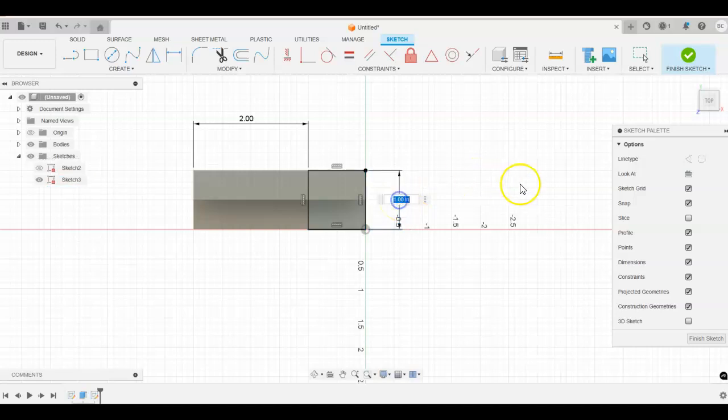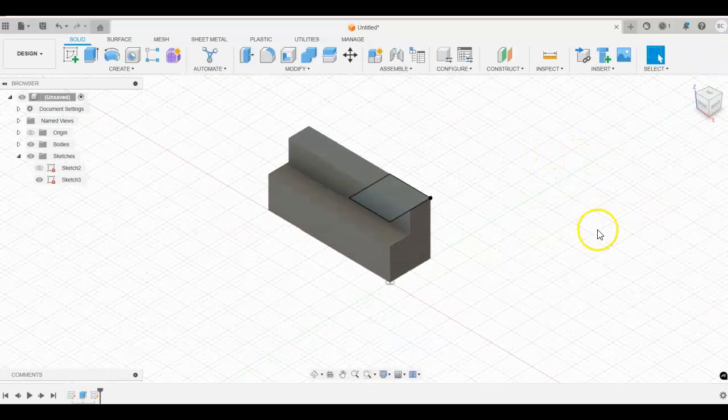Notice it's already coming out at 1 inch. So if you go ahead and hit enter to put it in there, it's not going to hurt anything. It's still there, so you know and understand what that dimension is, and it's good to go. So let's finish this sketch. All right, you can kind of see the sketch on the top plane.